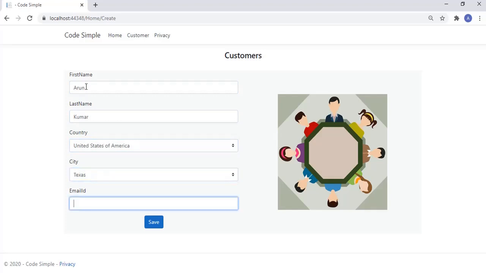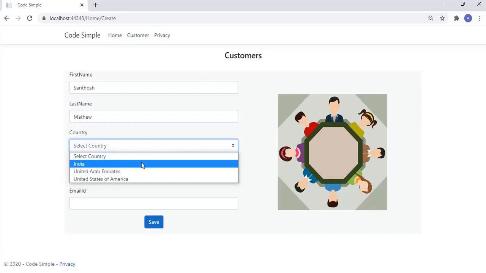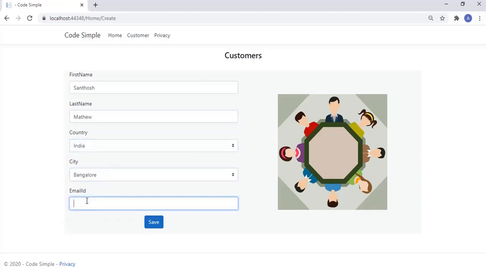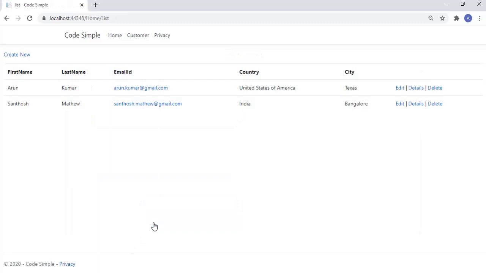He is my friend and he lives in Texas, USA. Notice when I select the country USA, the cities of the USA are loaded in the city select list. Create another customer. His name is Santosh Matthew. He lives in India, Bangalore. Notice again when I select the country India, the cities of India are loaded. Let's enter his email ID and save this. Let us create this application from scratch.